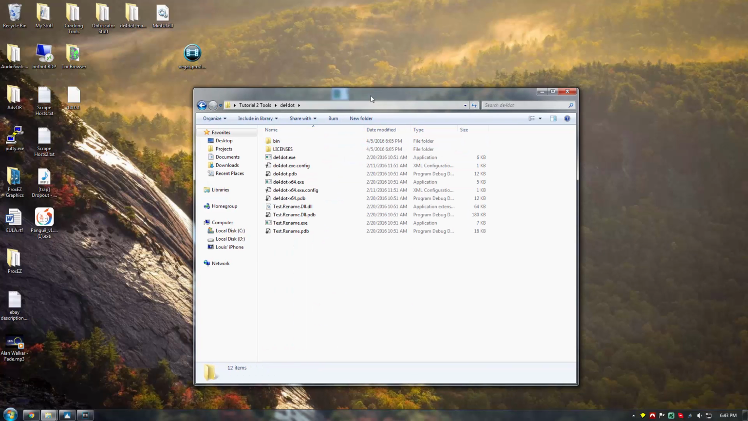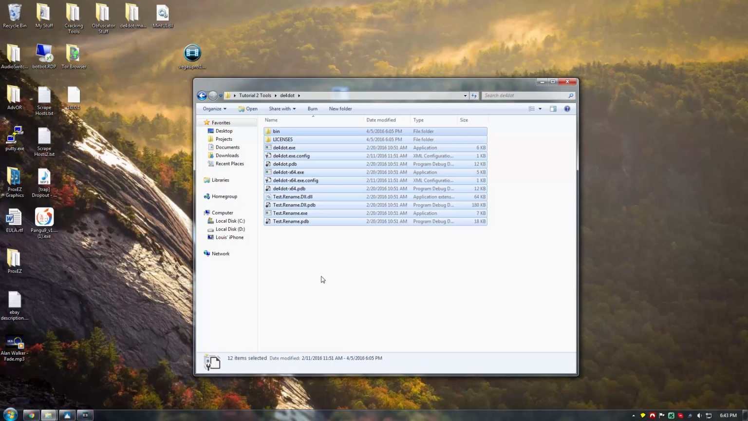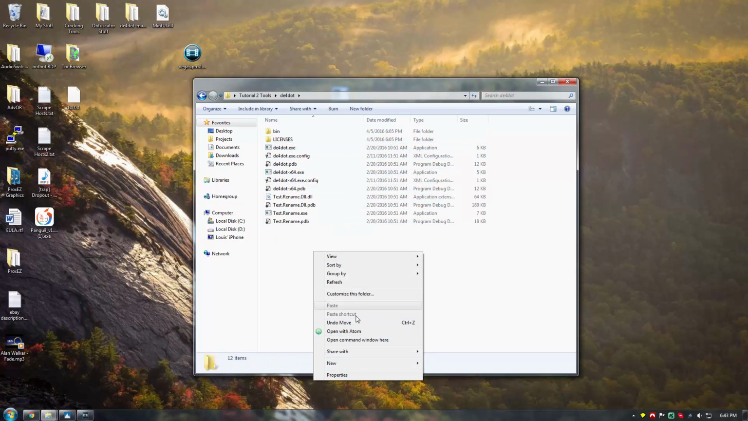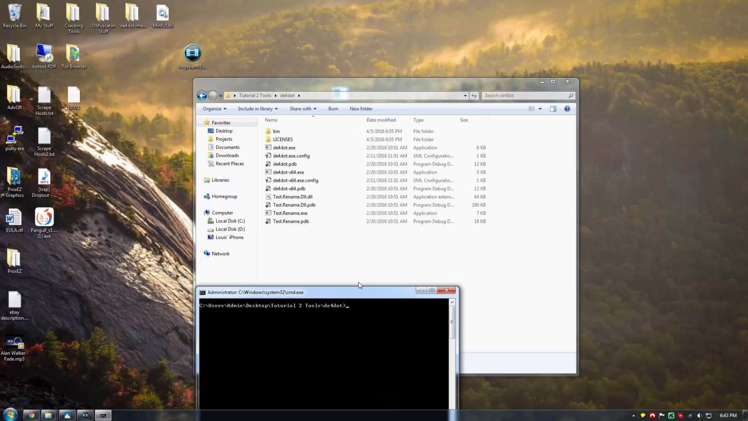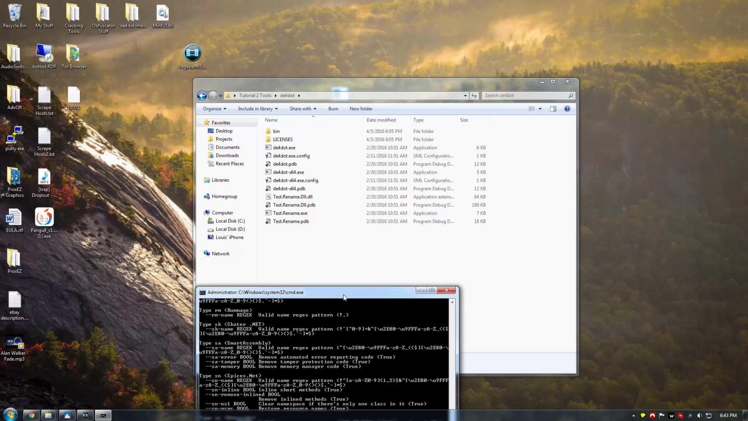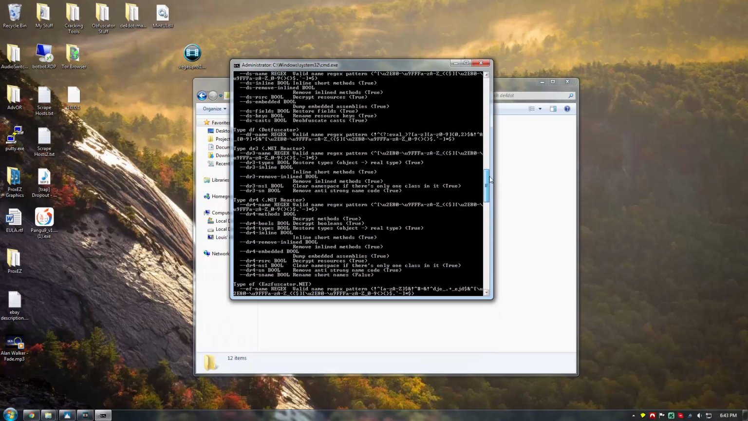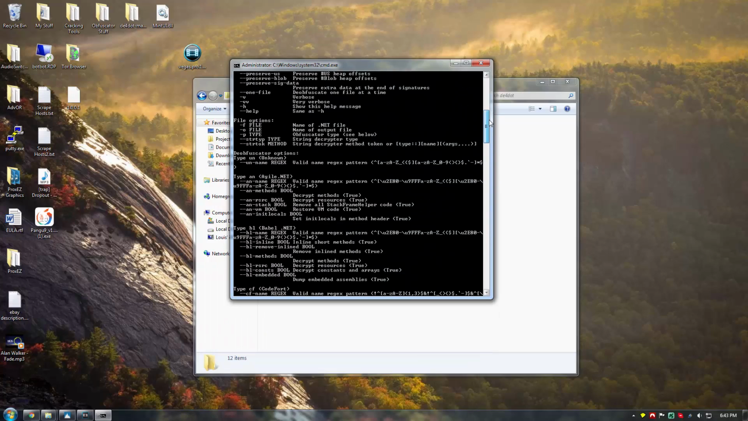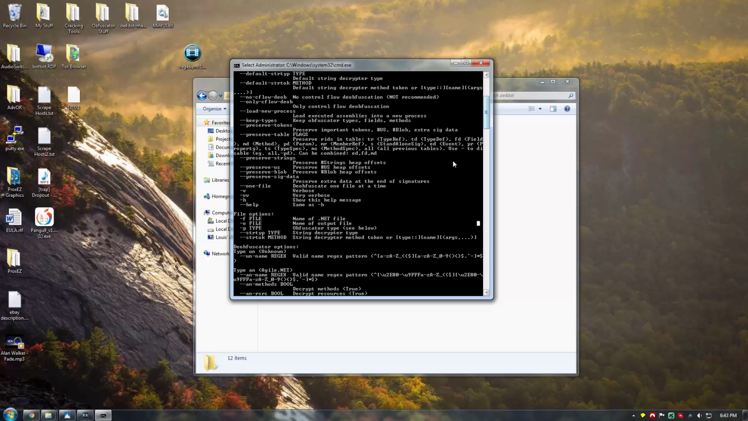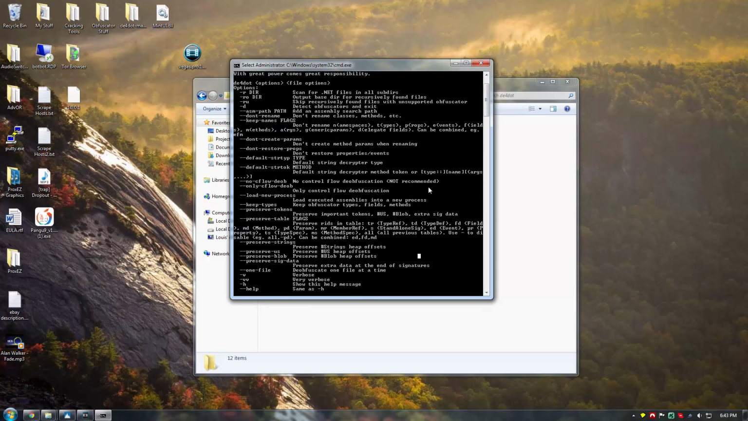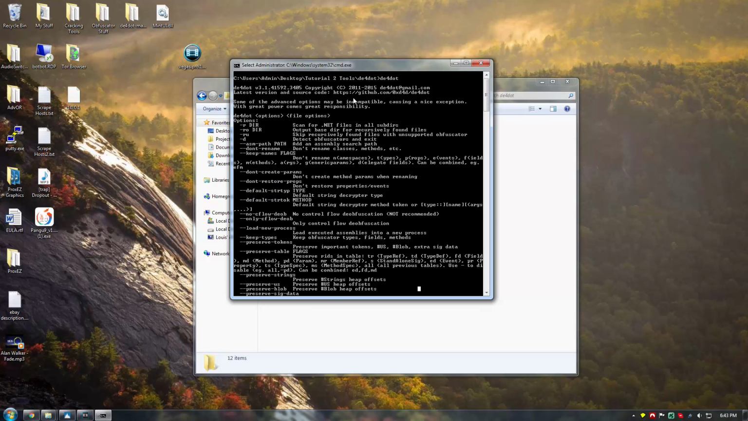d4dot is pretty common if you're unfamiliar with it. It is a deobfuscator for just about all popular obfuscators. So if you look through, you can see that it has not only generic support, like generic control flow, generic string encryption, invalid metadata, etc. You can go to his GitHub and check it out.